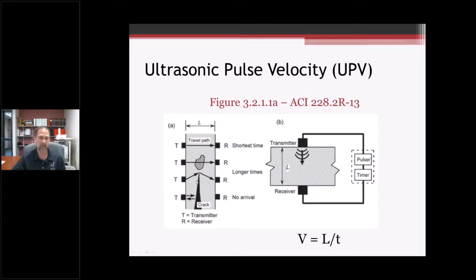In this other situation, maybe you've got a crack. The pulse has got to go around that crack. Obviously, the distance is going to be longer. That L is going to be higher, so you're going to get a lower wave velocity. Or maybe you've got a situation where you're transmitting a pulse on one side and you don't even receive the pulse on the other side. There's just some very large discontinuity in between there.